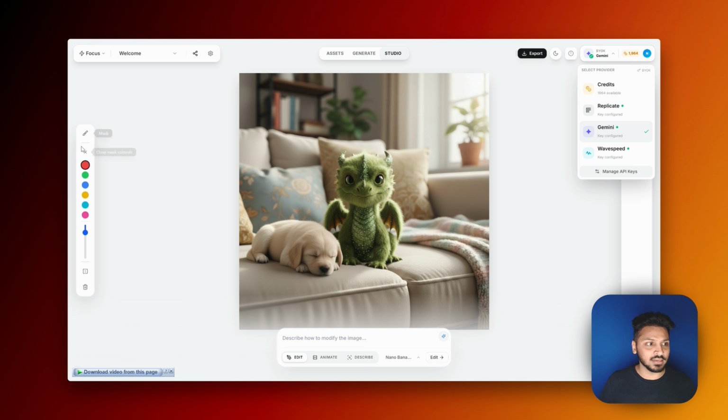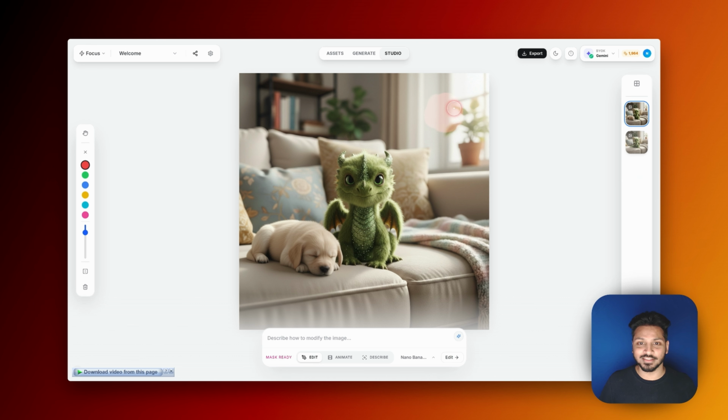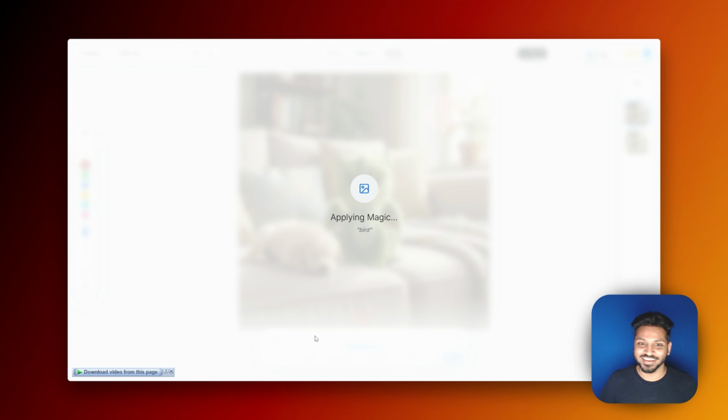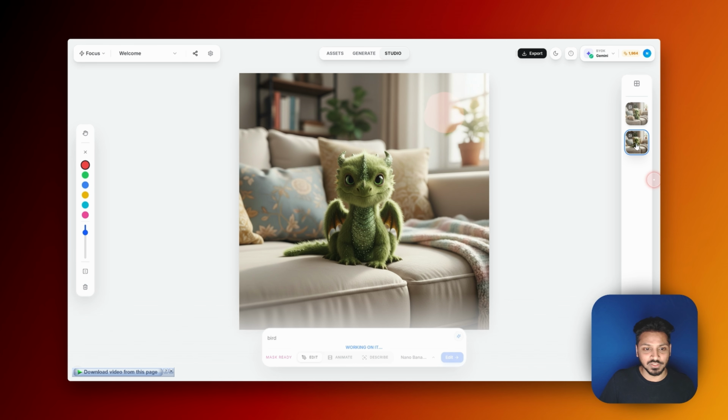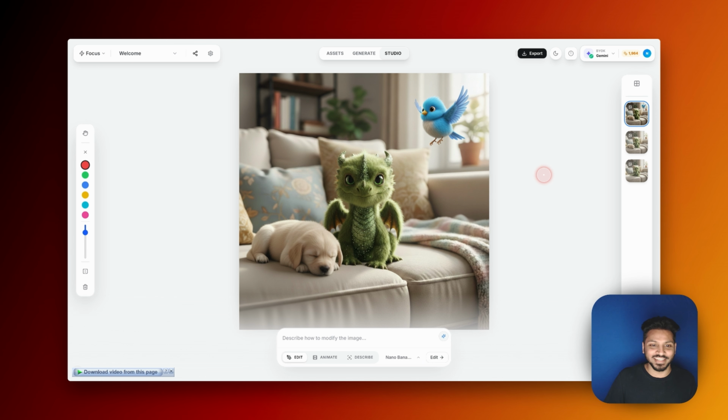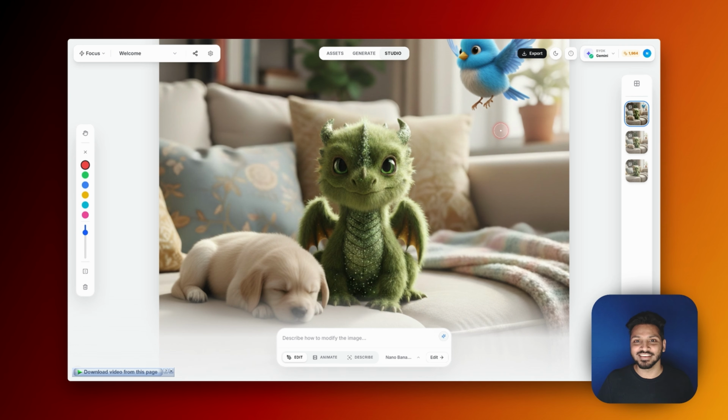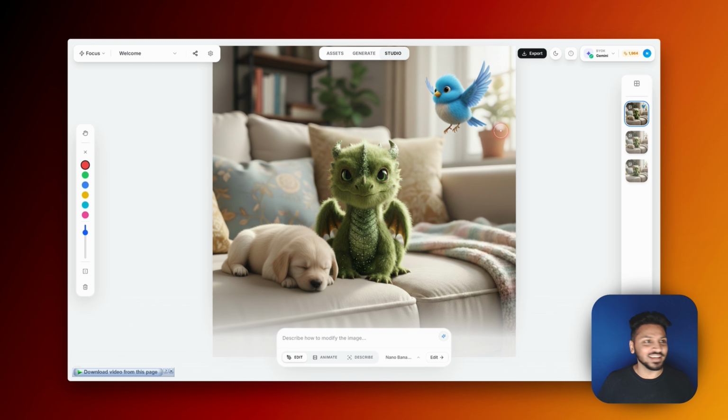Perfect. Now let's add some birds floating in the top. Bird. And this should generate it right where I more or less highlighted the area. So you see this original generation, we added a dog. And now in about 1 or 2 seconds, we'll see. Perfect. Okay, it kind of kept the theme of the image. You can see the bird is very, I don't know, animated or Pixar-like.